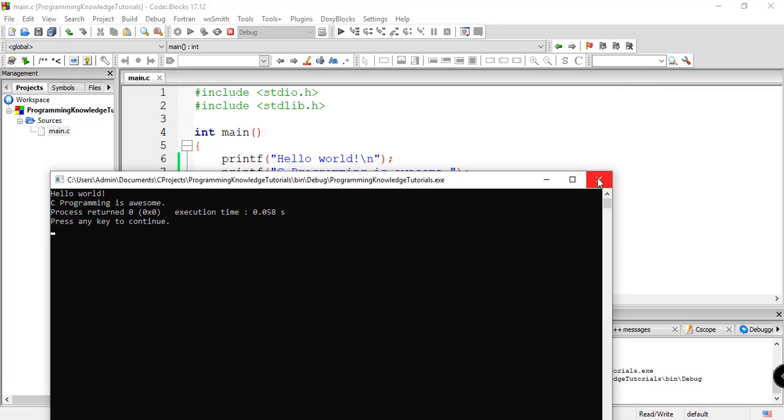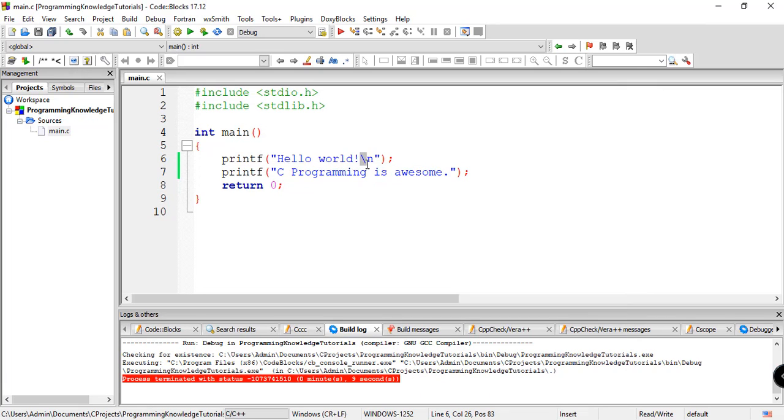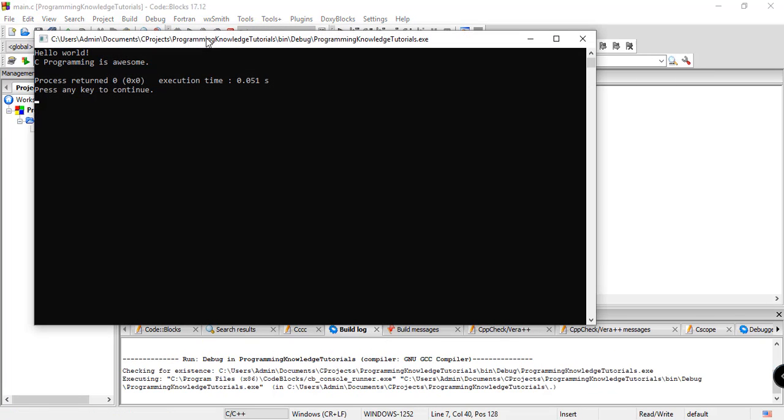So notice that we have added this particular character here, \n. So we're just telling the program to add another line, or to go to a new line after printing the hello world string, this one. And let's try this also for this particular second line, and build and run. Okay, so as you can see, after printing the C programming is awesome, it added a new line here, which you can see as a space between the C programming awesome text and process returned 0.